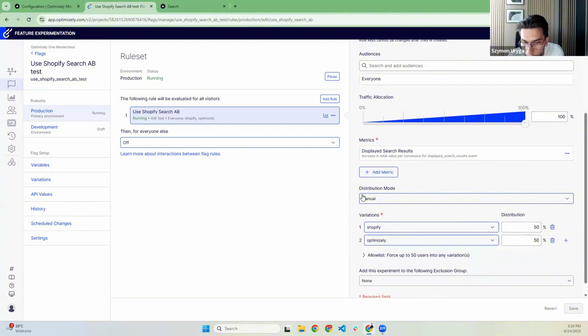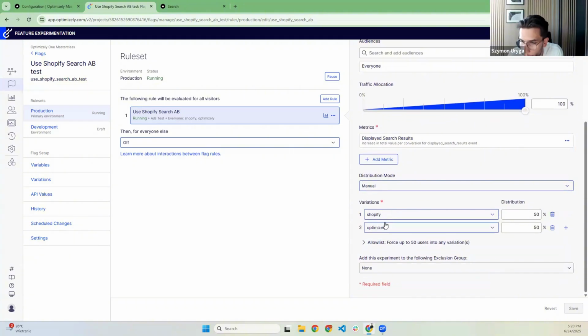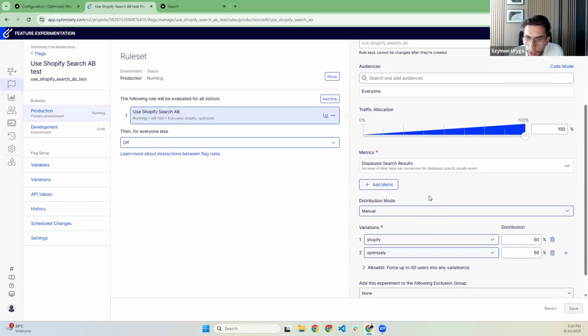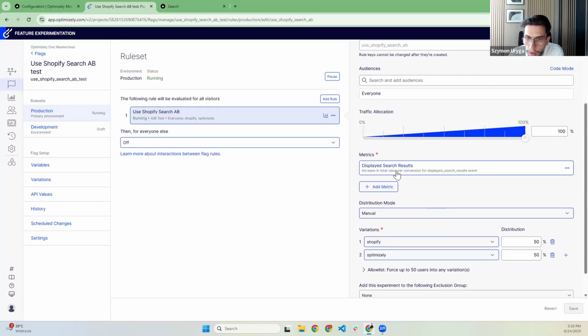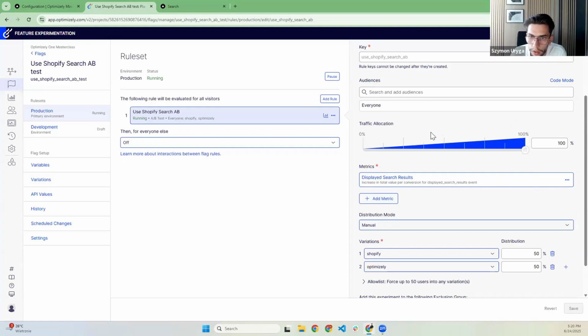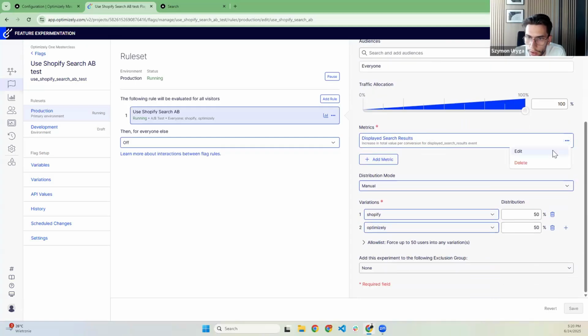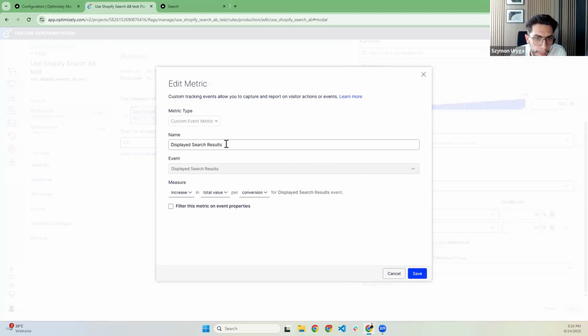So in order to create that, we've got two variations, the Shopify and Optimizely. We split the traffic half and half and displayed the search results. Let me preview that. And we are measuring that increase in total value per conversion in the displayed search results event.